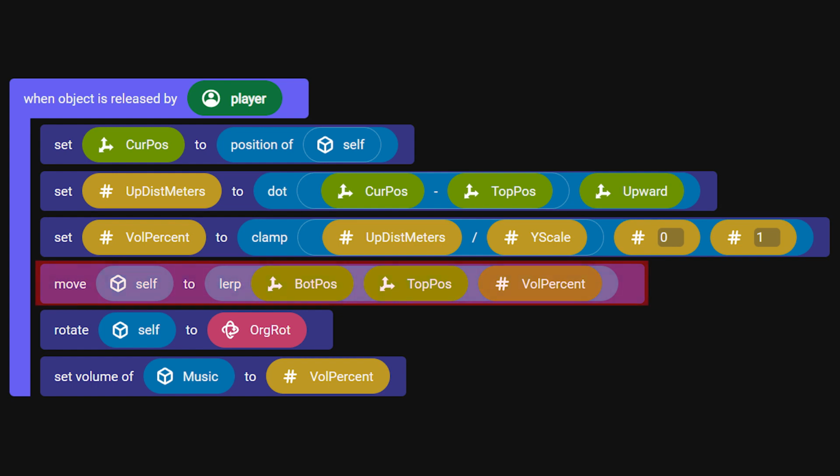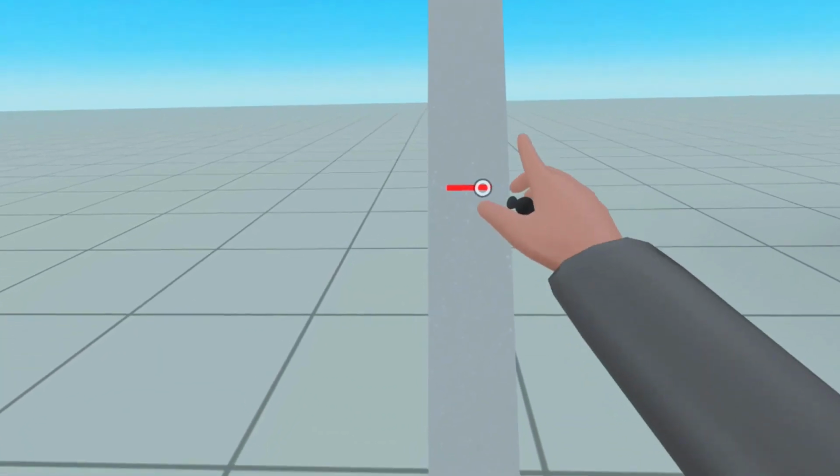The slider is then moved to the linear interpolation point between the top and bottom and is rotated back to its original rotation as well. Lastly, the volume of the sound gizmo is adjusted accordingly. That's it! Super simple, huh?